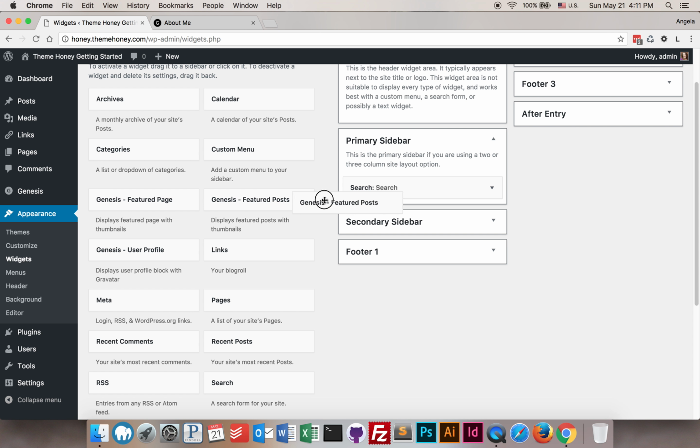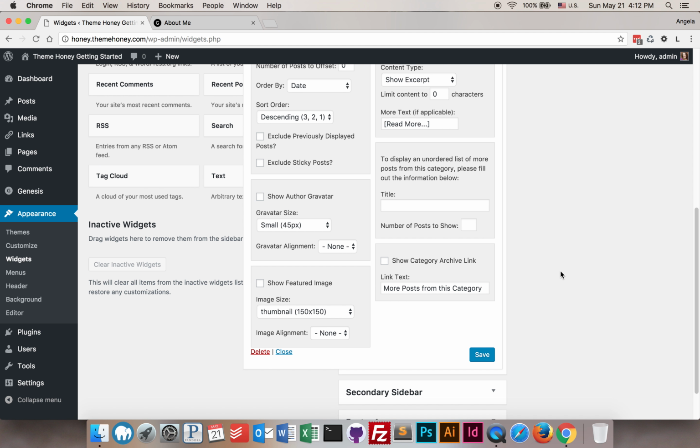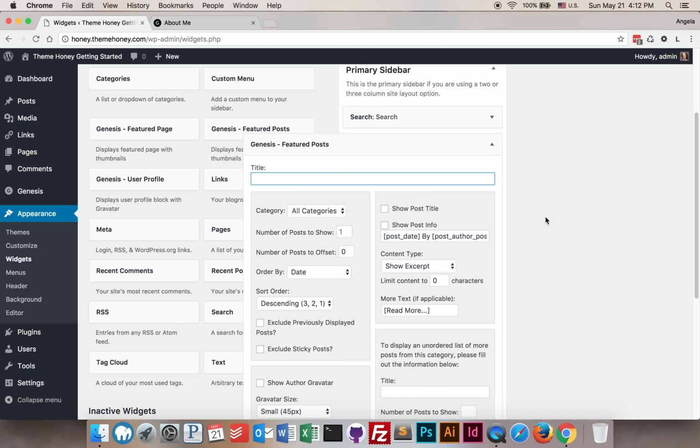some featured posts. This is the official Genesis featured posts widget, and it has a lot of options. I don't use all of these options, but I use a lot of them. So I'm going to call this recent posts. I want posts from all categories to appear. The number of posts to show, I think that 6 is a good number. Number of posts to offset. This means, do I want to skip any posts? Posts by default appear in descending order by date and time. Time if they were all published on the same date.